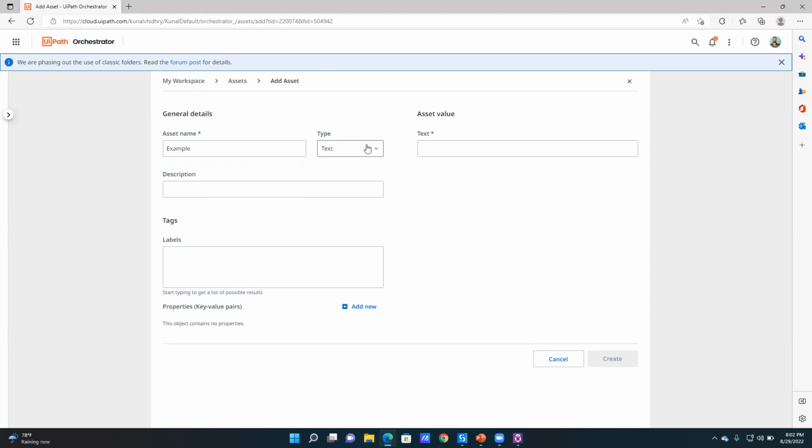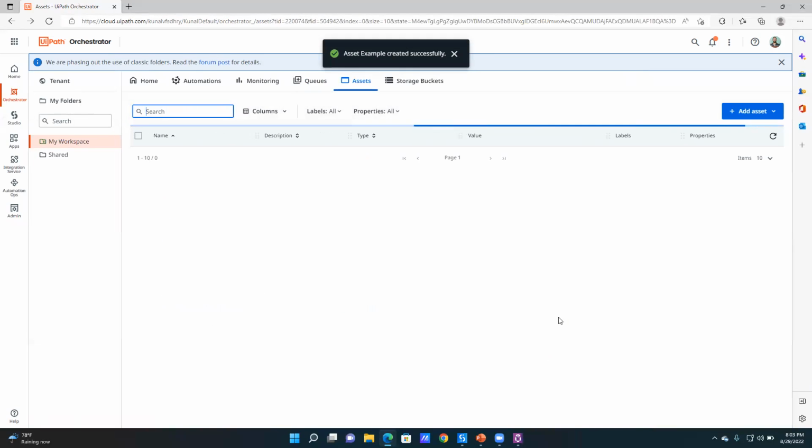There are a few types of assets that we can create. First is text, second is boolean, third is integer, and fourth is credentials. So for now, we'll create a text asset. In a text asset, you can put anything in text form over here. I'll just put my name and click on create. The asset is created successfully. So this is how an asset is created.